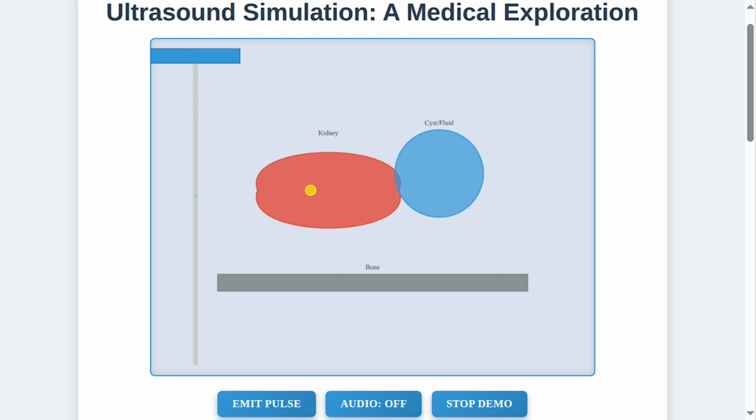Certainly. You can suggest that the developer assign different grayscale values to the various elements, like the kidney, the cyst fluid, and the bone, based on their expected echogenicity. For the sound pulse visualization, they could use a moving line or pattern to represent the pulse traveling through the simulation, and then brief flashes or dots appearing to show the echoes returning to the probe.